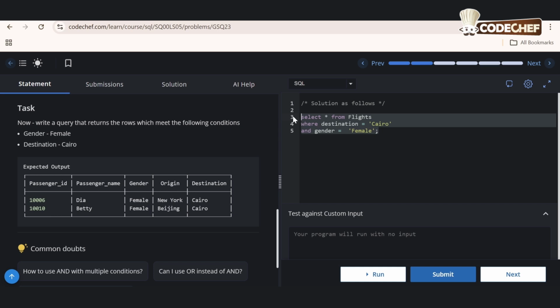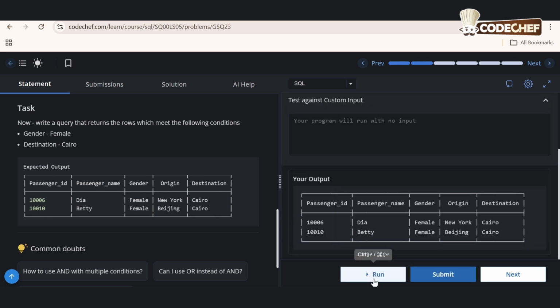From the table flights, we will fetch rows in which the destination value is Cairo and the gender's value is female. Let us run the query. Okay, so we have got exactly the expected output. This is how we combine multiple conditions using the AND operator in SQL.